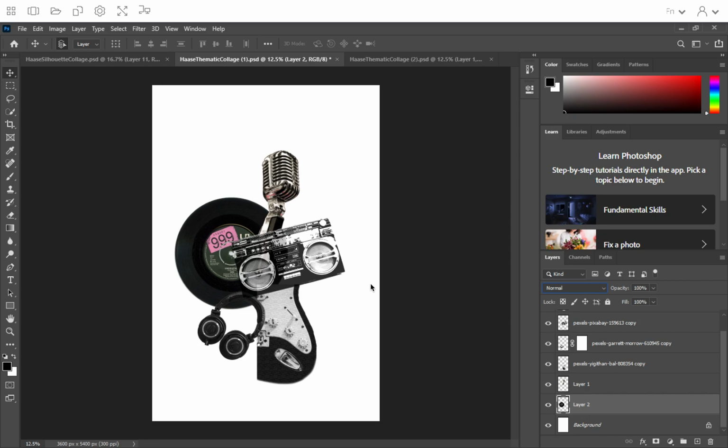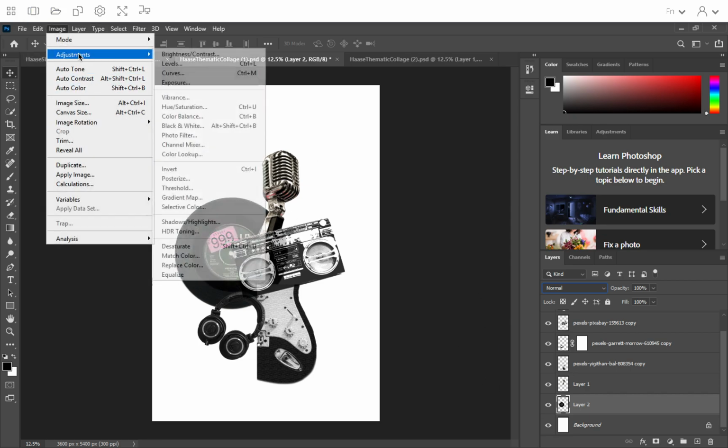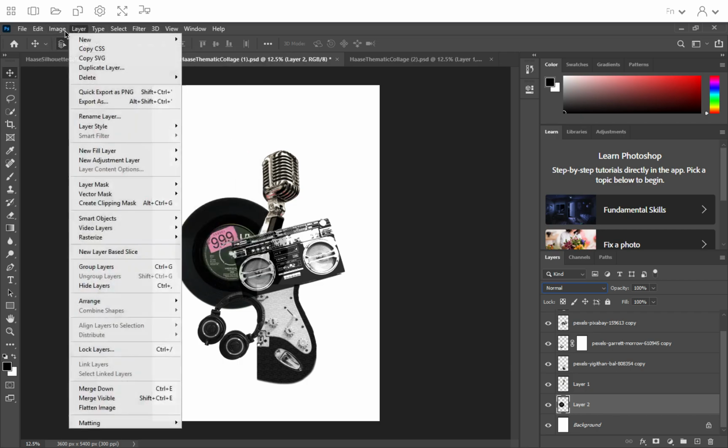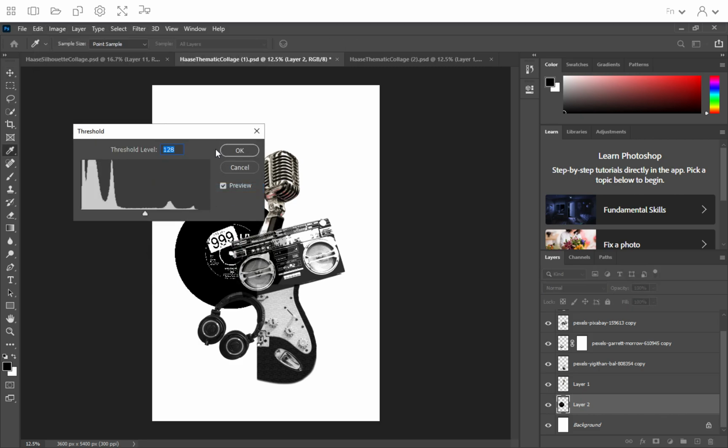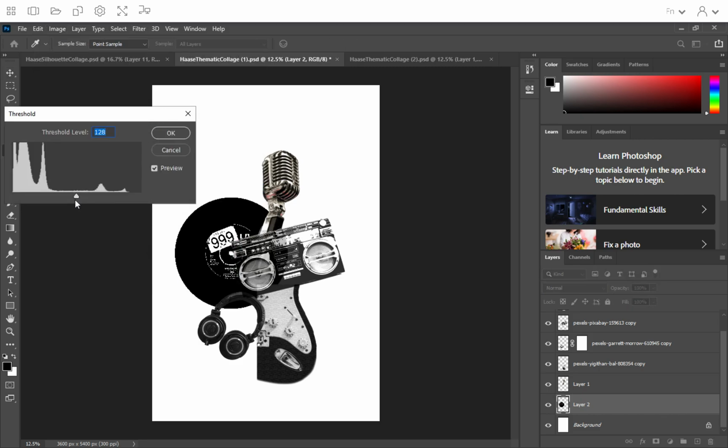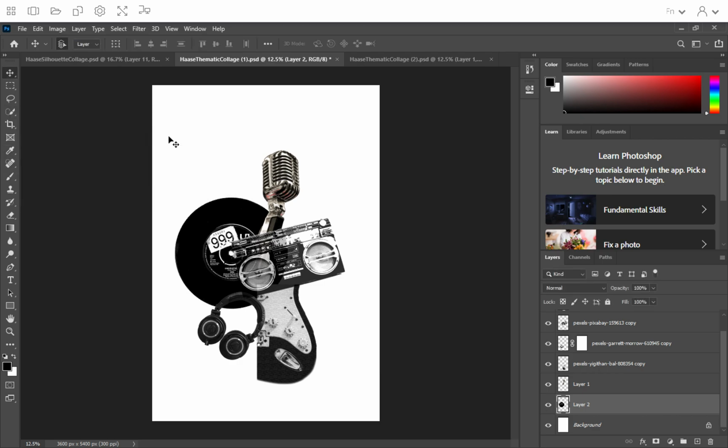I'm going to threshold that record as well. So go to Image Adjustments, Threshold, and this is just you as an artist playing around, trying to see what's going to work with your designs, with your imagery. Perfect. That's looking good. Nice, and I got some good contrast between the lights of the guitar and the boombox and the darks of that record.